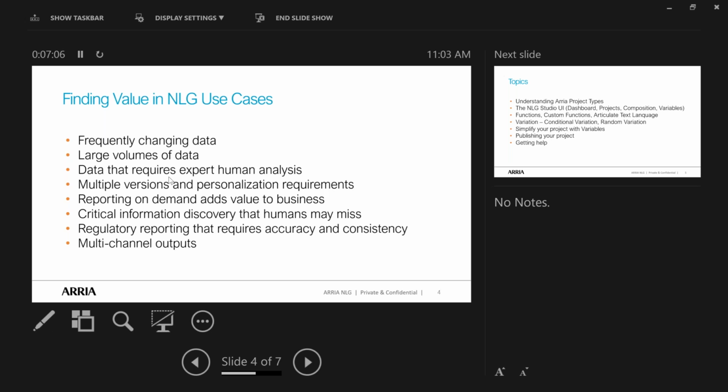So we talked a little about reporting on demand. So rather than have to wait or have a human create a report that's going to take them 4 or 5 hours every week, let's think about our sales teams. Wouldn't it be great for them to be able to push a button and generate the reports that need to go to their managers every Friday? Big win for the organization because we push them back out to the field to do what they need to be doing, which is selling.